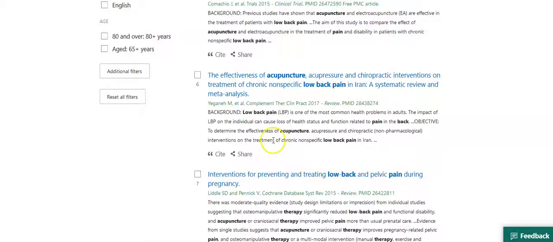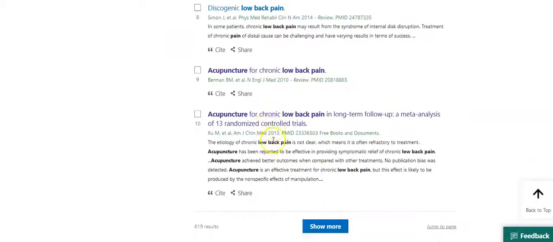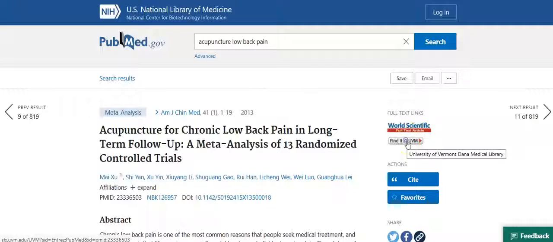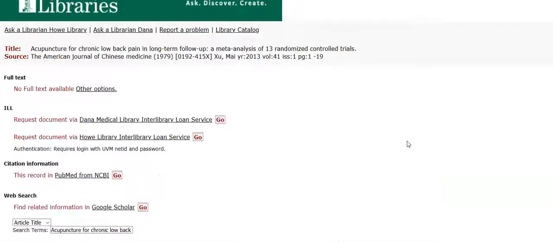To find the full text of an article, go to the abstract view and click on the Find It at UVM button. If UVM has access to the journal, this link will usually take you to the full text and/or the PDF of the article. If we do not have access, it will provide a link to place an interlibrary loan request through Dana Medical Library. This service is available for all UVM or UVM Medical Center faculty, staff, and students.